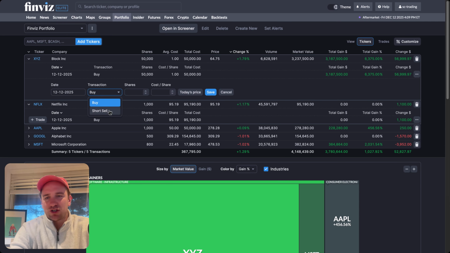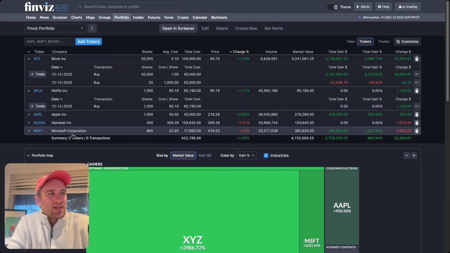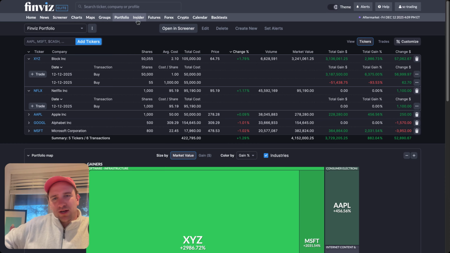So maybe now I short sold, or let's just do, I don't know, let's just do buy another 55 at now 1,000. How does that change everything? Now I'm down 51 grand on this trade in XYZ. So you can keep adding trades to this specific symbol. And you can imagine if you spend time on this, this is going to be your home base for your best data and research. Truly, just incredible opportunity here.